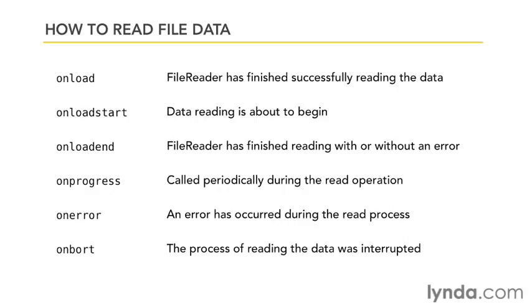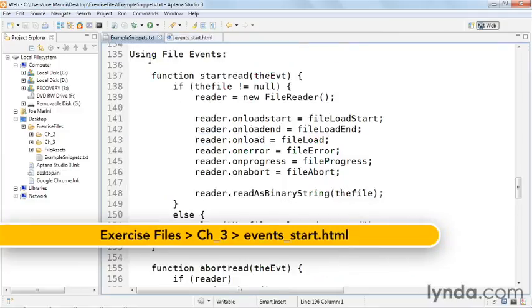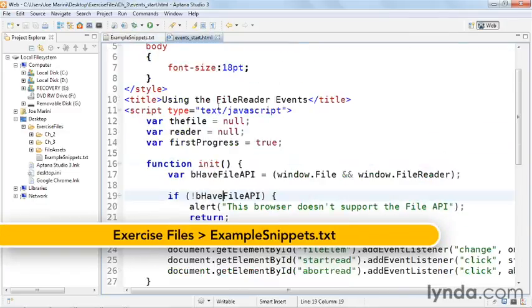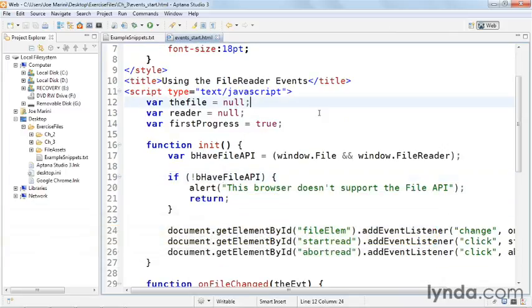So I'm going to go over to the code. Okay, I'm here in the code, and this is my events_start file, and here's the snippets, and I've scrolled down to using file events. So let's take a look at the file first and see what we're going to do here. So I've got a few variables at the top here.